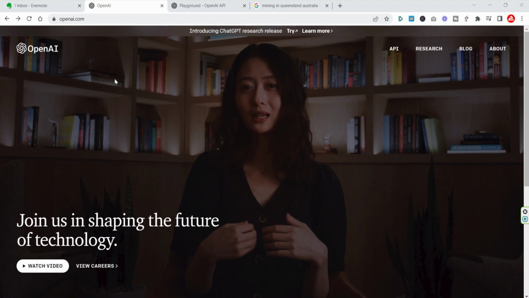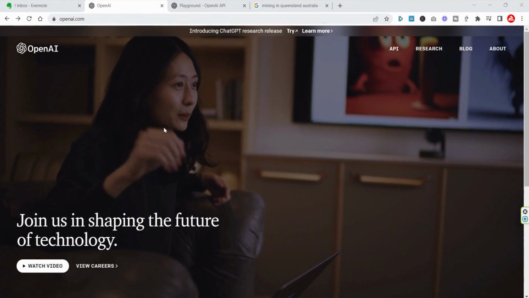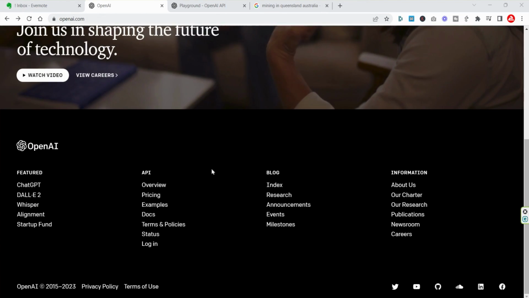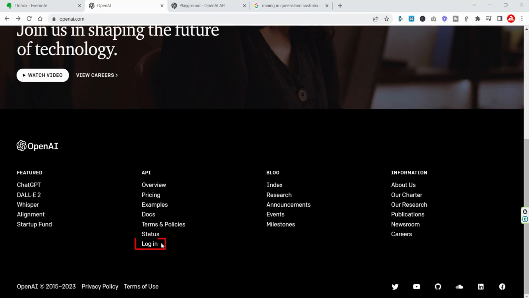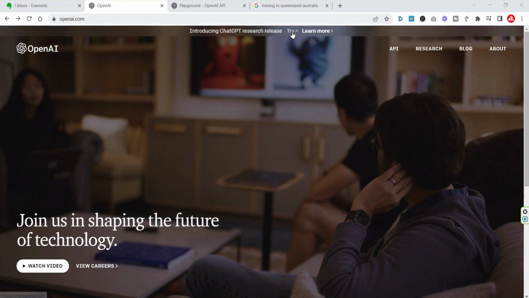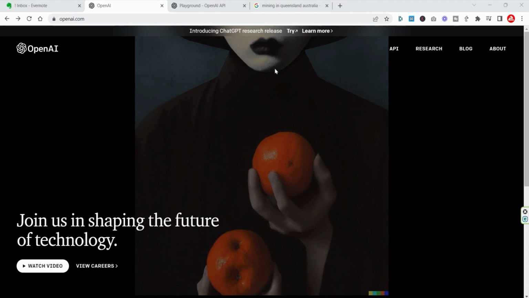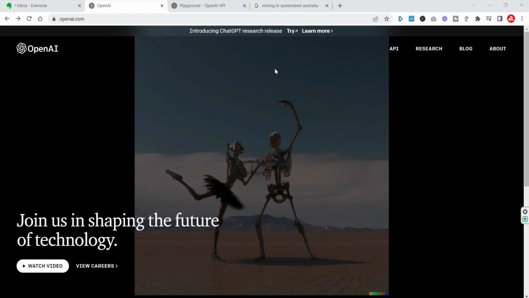Let's take a look. So the place to start is a site called openai.com. If you've already signed up, you can come straight down to the footer, click the login link and sign in. If you haven't yet signed up, click the try link up in the header, enter your name and email, answer a couple of quick questions, confirm your email and you're set to go.